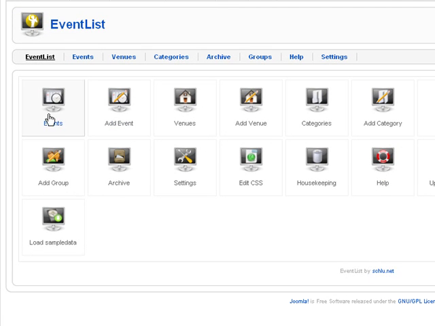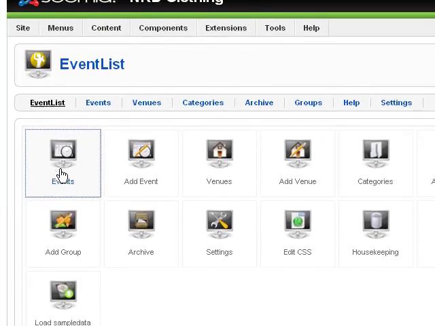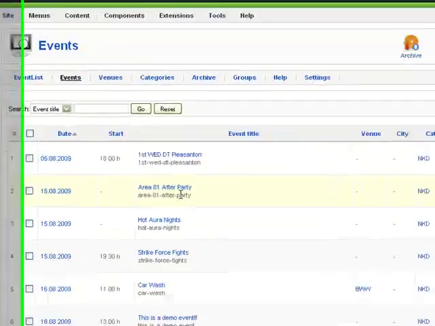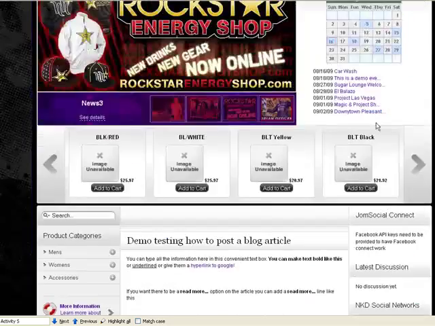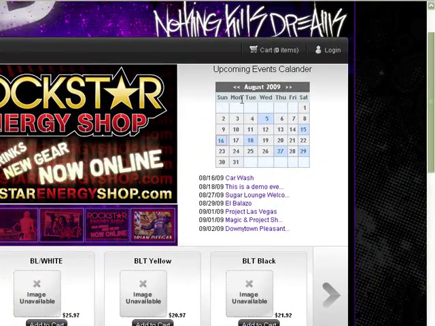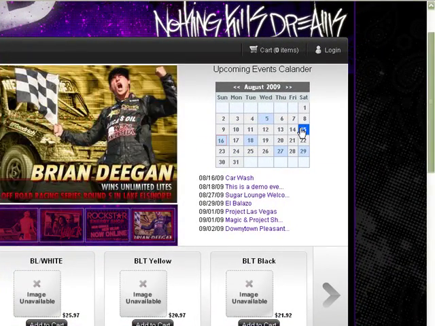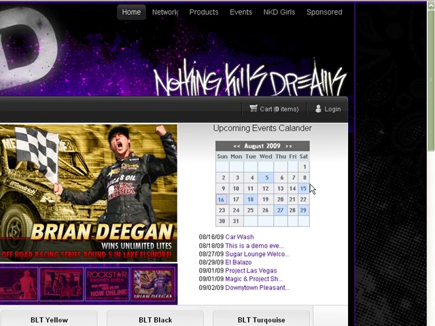All you really need to know is right here, events, this button, which will take you to the list of events. As you can see, all the events are listed right here. There's a calendar. All these blue spots are days that events are on, and all of these events are also listed right here.